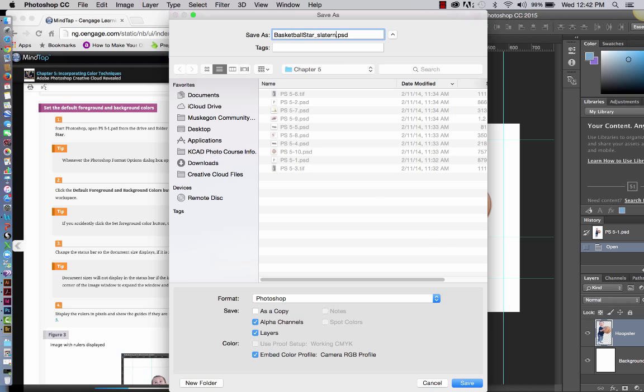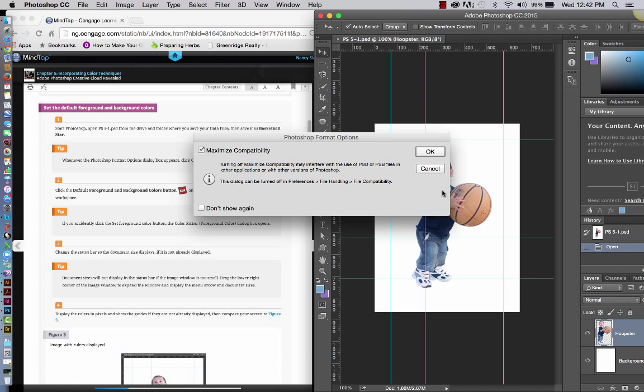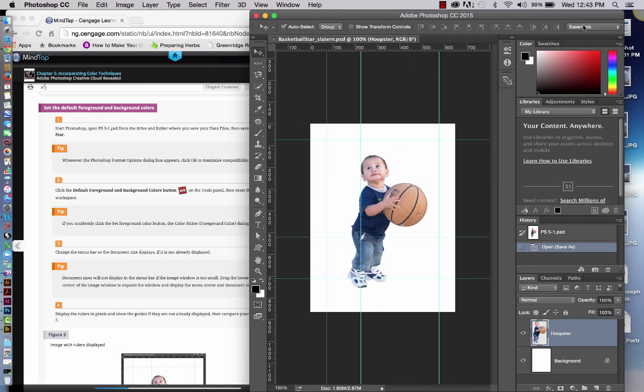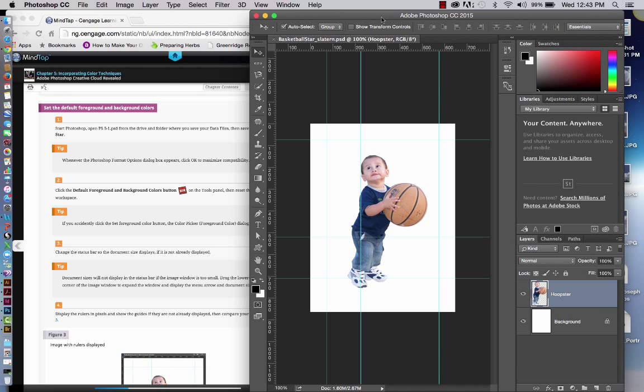And underscore your name. And then we are going to click the default background and foreground colors button on the Tools panel. And reset the Essentials workspace. Perfect.